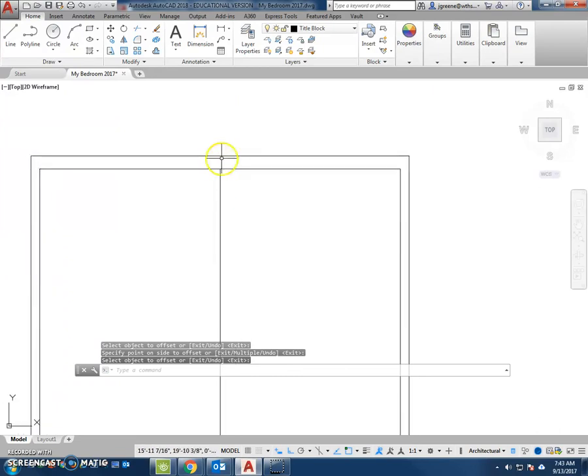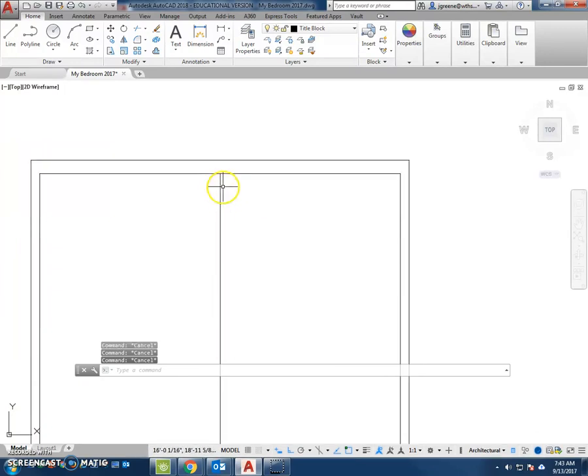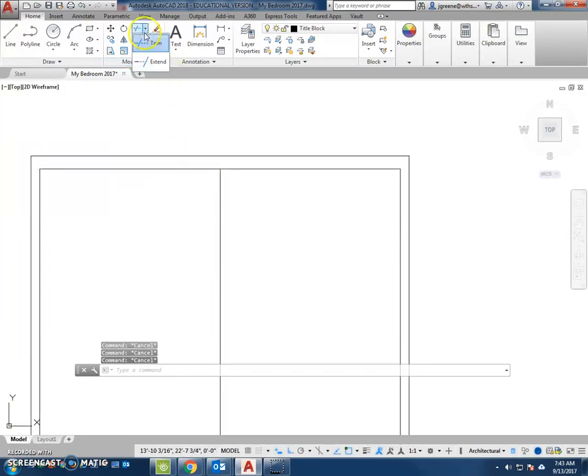Another way you could do this is we want to create essentially a line right in the middle here. So to do this, I could have just selected line and gone to my object snaps and right-clicked and made sure I had midpoint turned on. And I could have drawn a line straight up. Different methods to do different things.